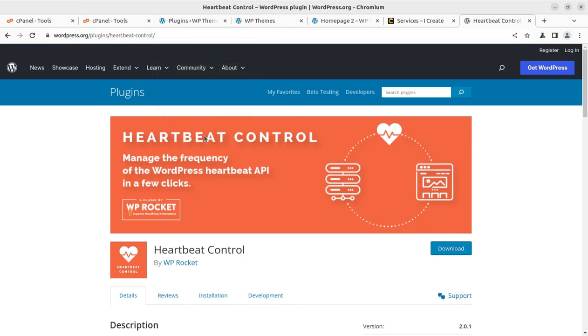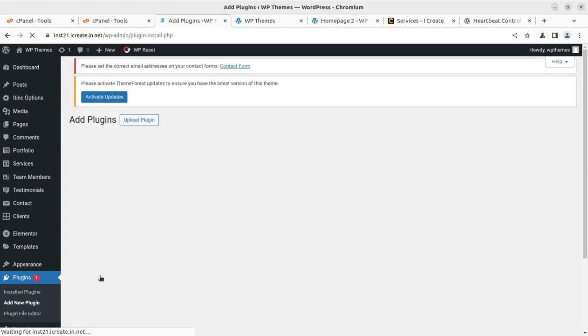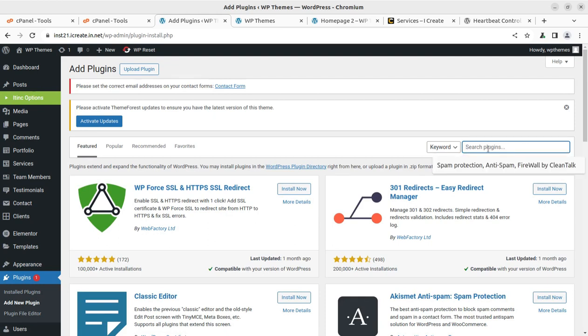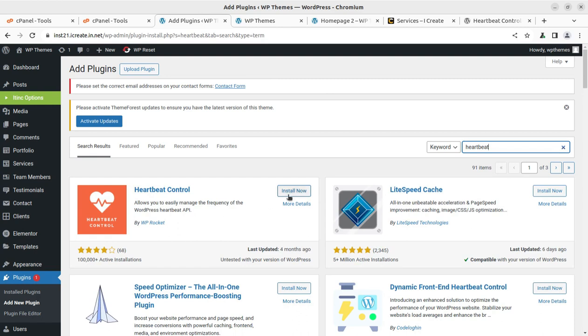So we are going to add a new plugin. This is our website, and I'm going to go to add new plugin and search for Heartbeat. Let us see if it can be installed directly. Let us find only Heartbeat, and yes, it is available. So I'm going to install it directly.